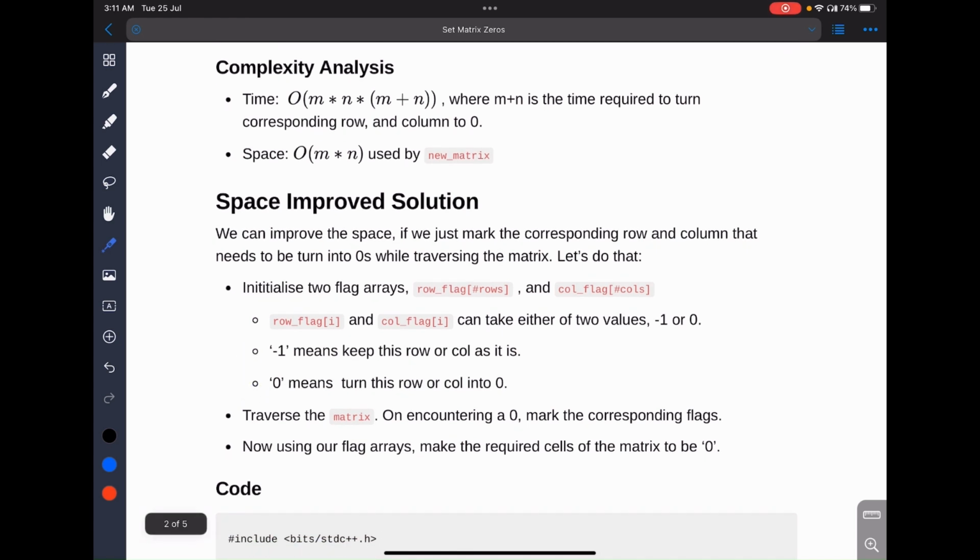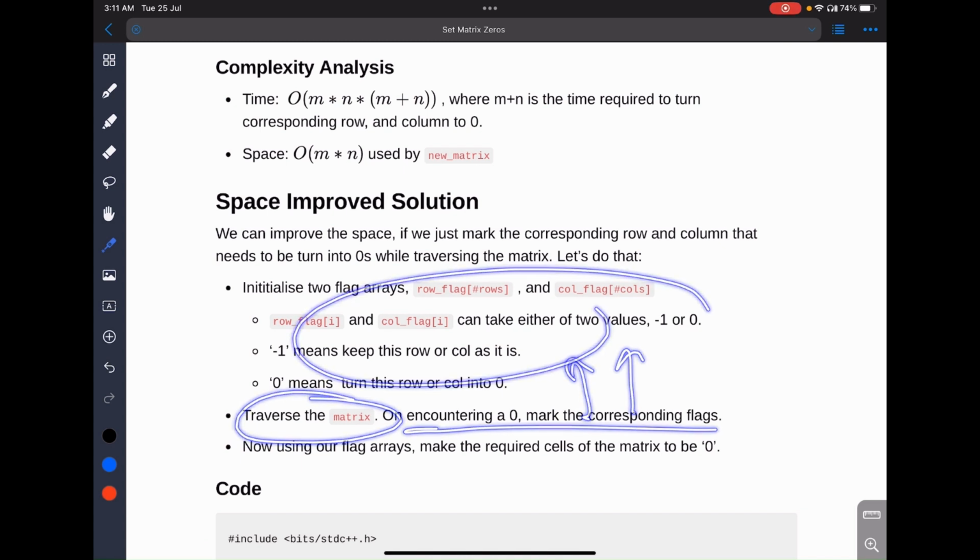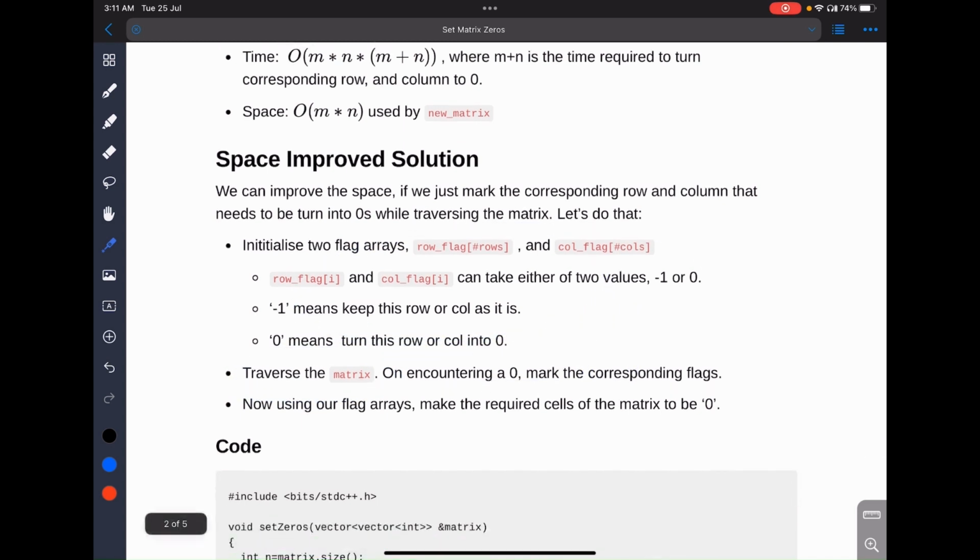Fine. So we'll have to do two traversals. I'll have to traverse the matrix once, and I'll have to update my flags, which you can do very easily. And now, using our flag arrays, we can make the required cells of this matrix zero.